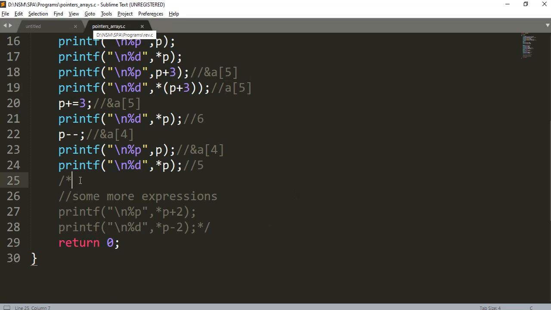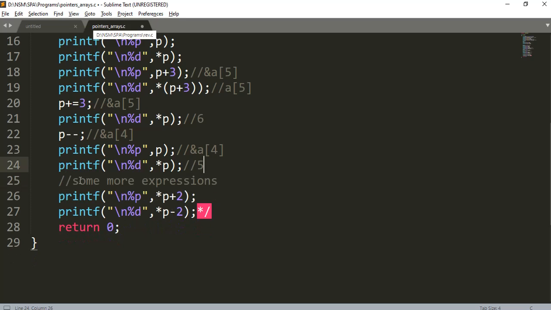Some more expressions, last few expressions for this video. So we have seen how to access the elements of an array using pointer notation involving the array itself, and also using a separate pointer which points to that array. So starting with the first address, you can keep on moving the pointer up or down the array. So we have seen that.